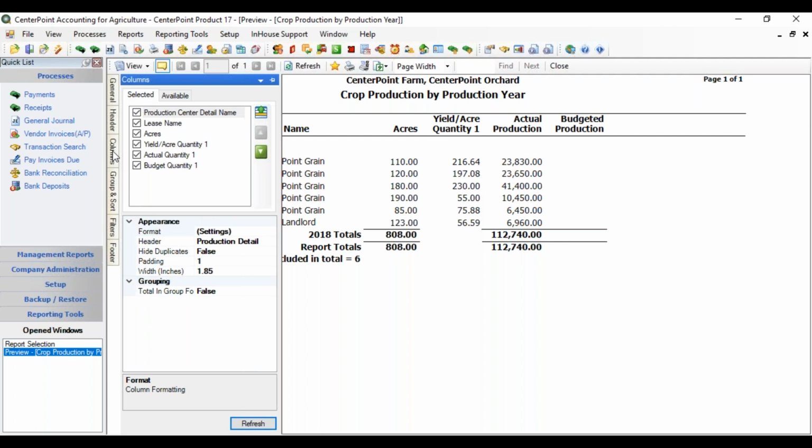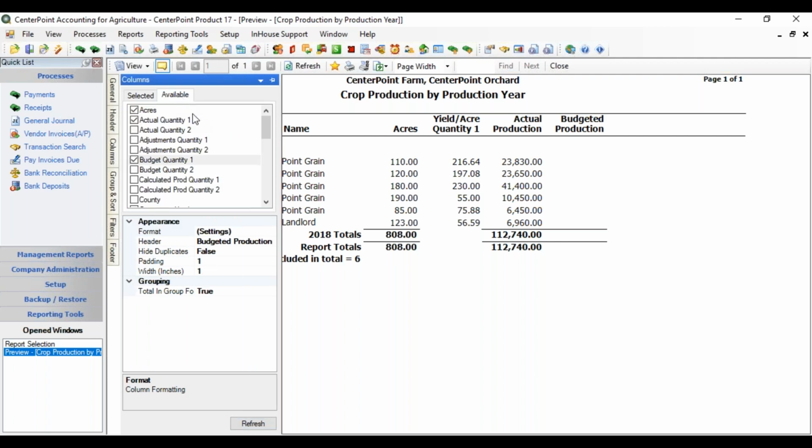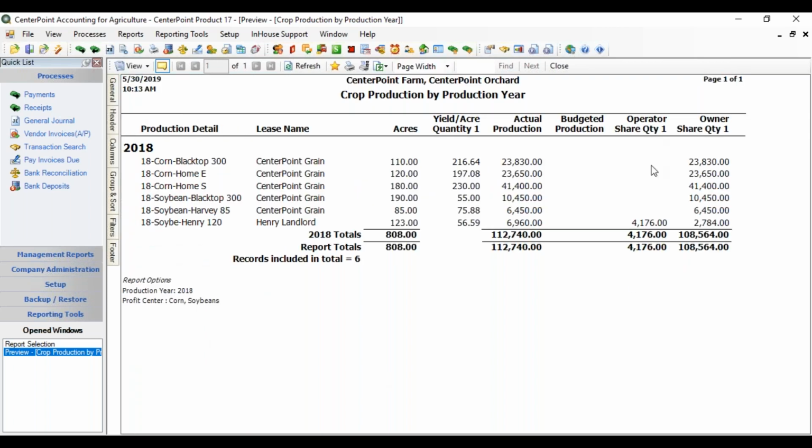There are other columns you can add. We can go over to the Columns tab and click the Available tab. And there are other columns that you can add. So for example, if you wanted to see the owner share and the operator share on your lease type agreements, we could check operator share quantity 1 and owner share quantity 1 and refresh. And that adds those columns so we see the breakdown on our Henry Landlord lease agreement.